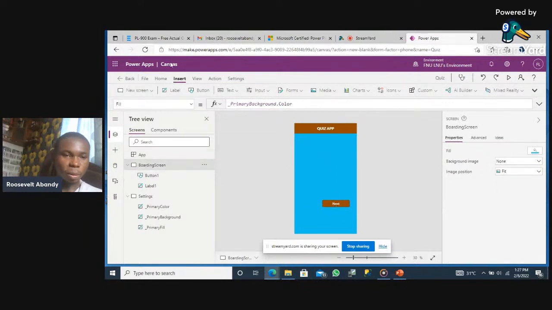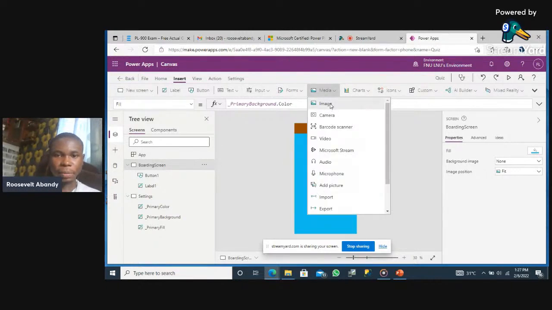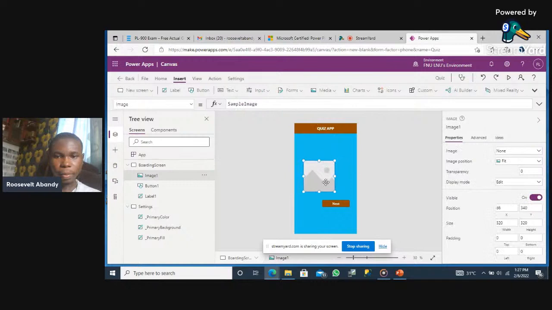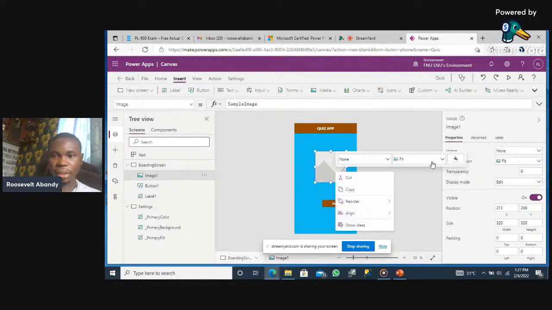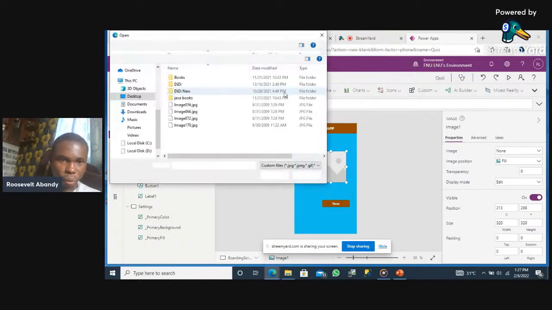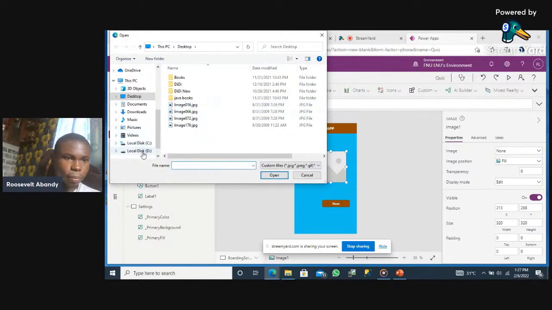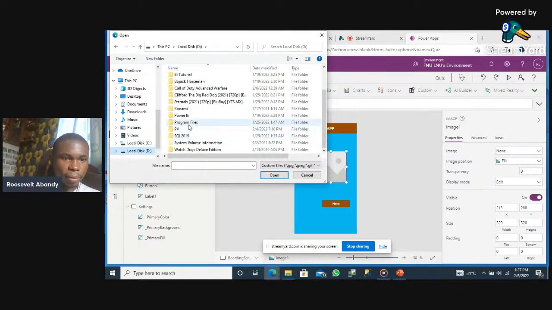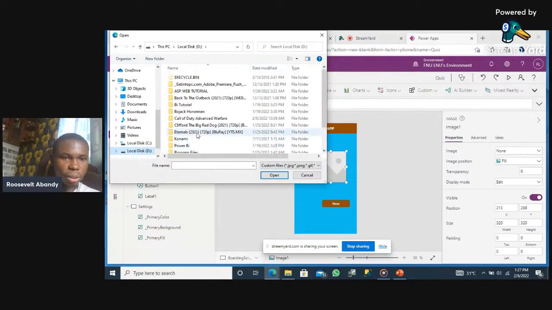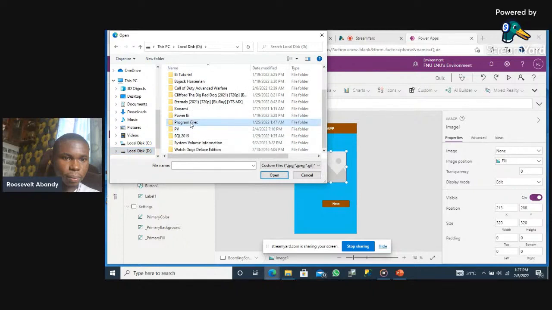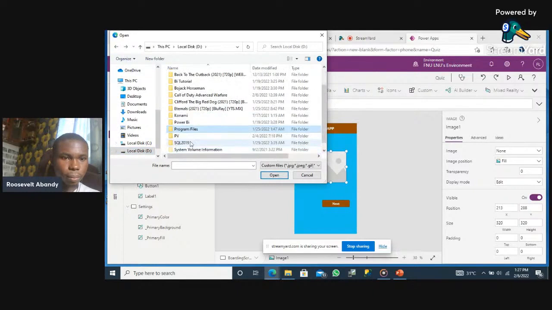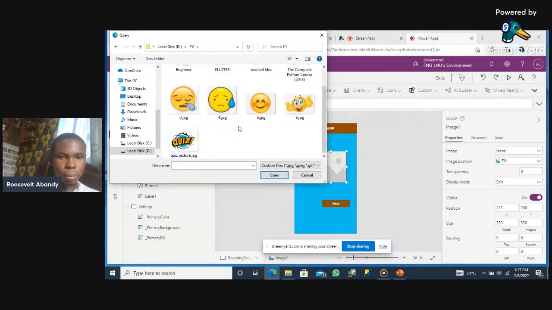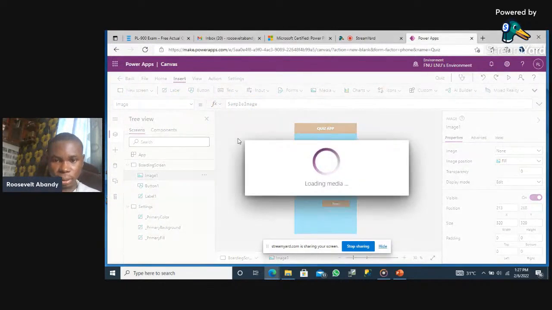So let's give it an image. So we're going to create an image. So set this image to fill and we'll insert the image we want. So I think I have some images. Okay, let's put it this.